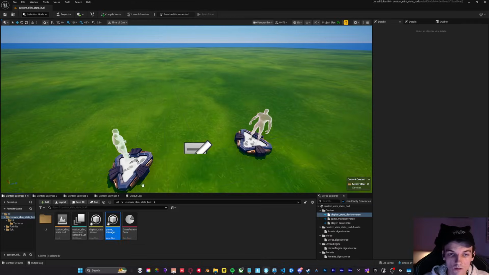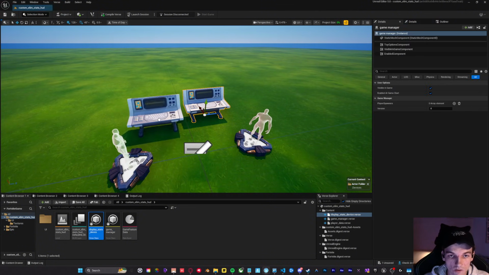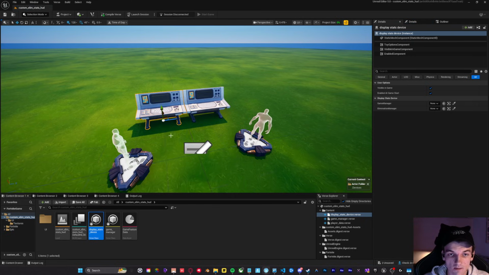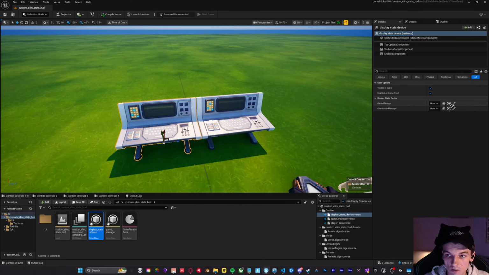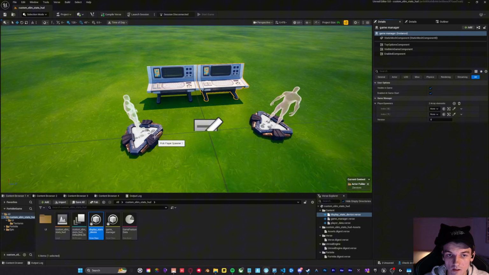The first thing we want to do is drag out the game manager and scoot it over. We also want to drag out the display stats device right next to it, and link the game manager to the display stats device. This is because inside of the game manager, this is where we're going to link the player spawners.